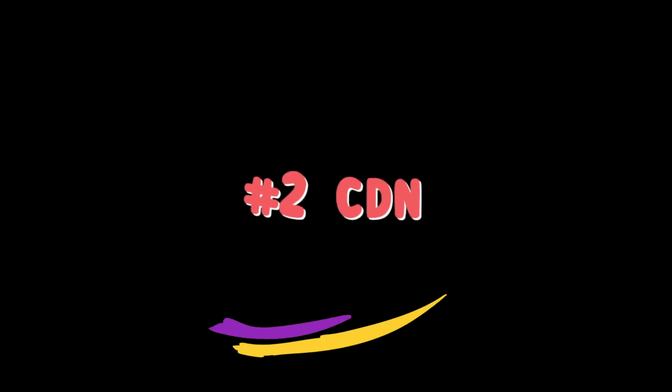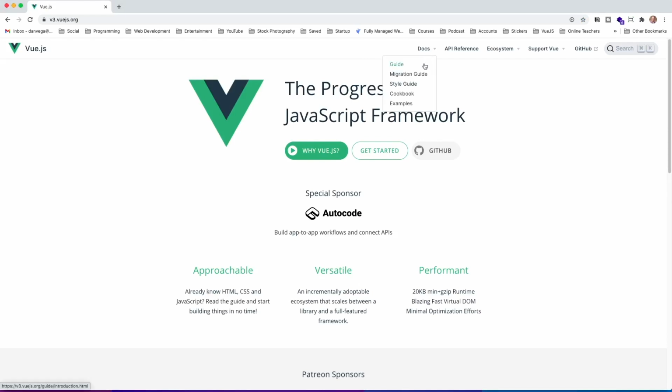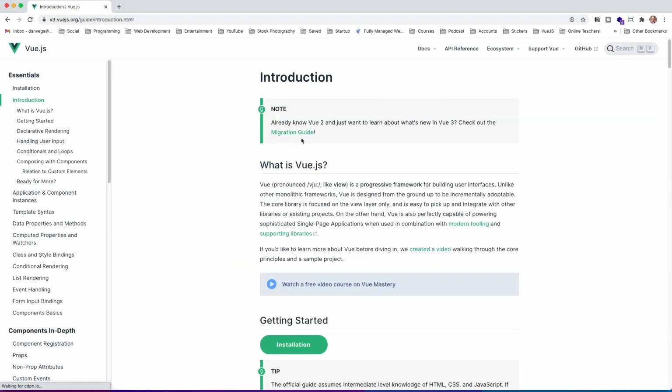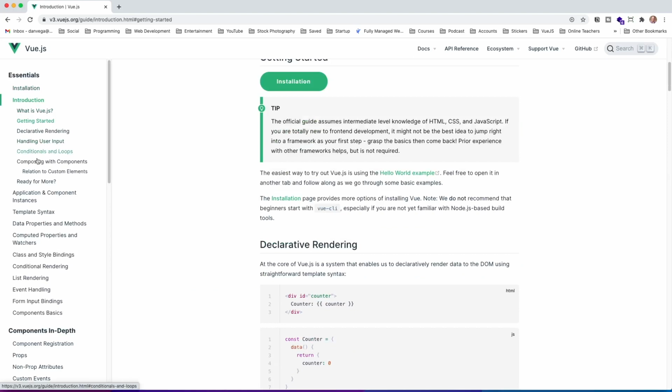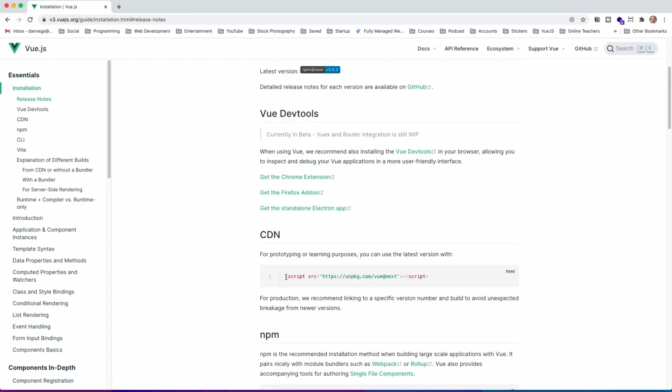The second option we're going to look at is by using the CDN. The CDN is just a script tag that you can drop on a normal HTML page and begin using Vue. So I'm going to head back over to the browser and go to the docs and the guide. And down here, you'll see installation, and you'll see the CDN package. So the CDN, this is just this script tag, and you'll drop this just on an HTML page, and you can begin using Vue right away.